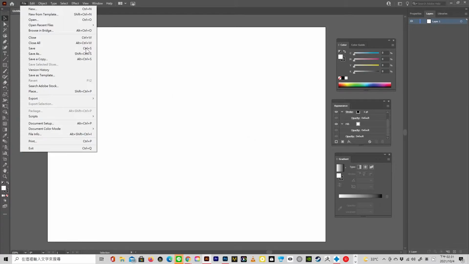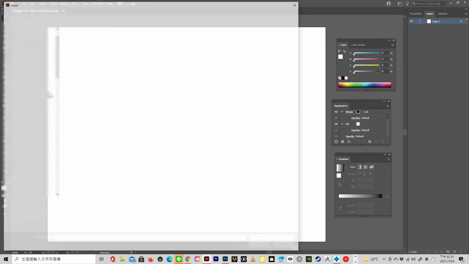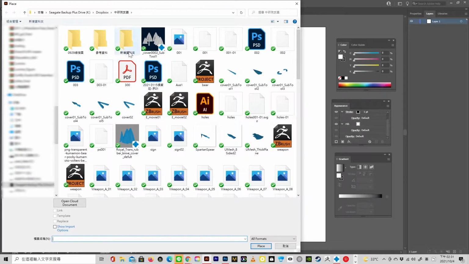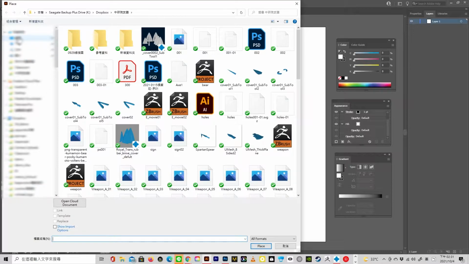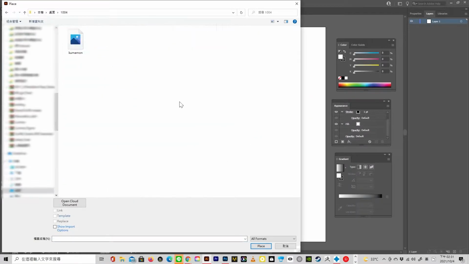What we do here is first we go to File, and we go to Place. This is sort of like an import. As we click Place, I have my file in a folder over here. It says KUMAMON. When you click this, of course you select the file, but don't click Place too early.